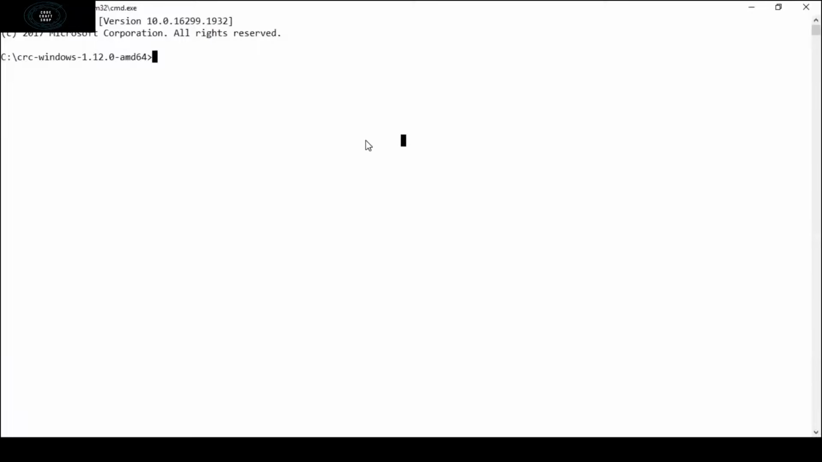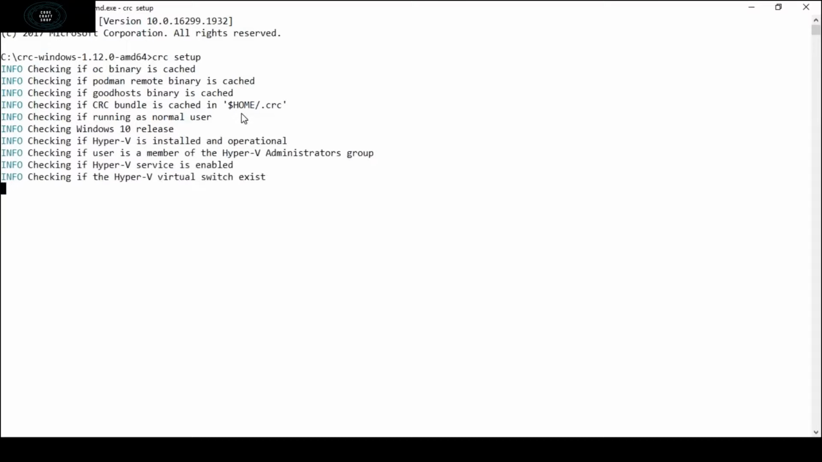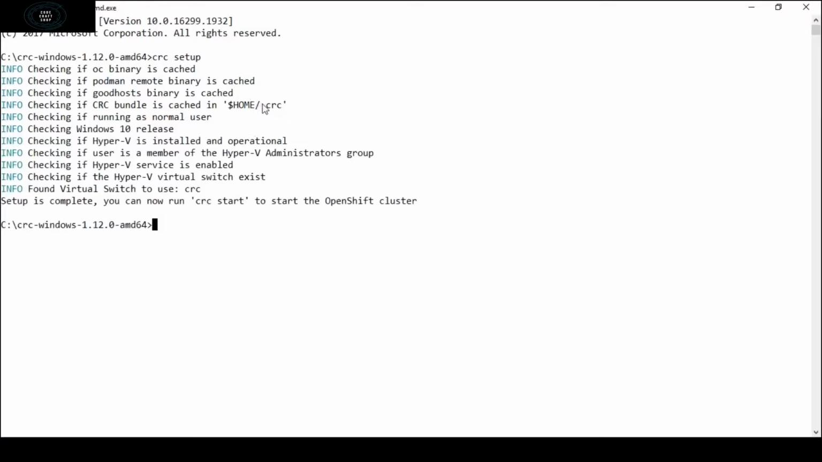So we will begin the installation process. As I have already told you, we need to place the binary in the C drive, so I have already placed it, and now we need to execute the command crc setup. This will create a .crc folder inside the home directory. The home directory is C:\Users and your username. Inside that we should have a .crc folder. This command sets up the environment, and it is using the virtual machine CRC.